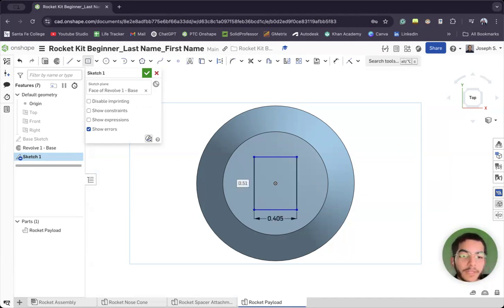There you go. And then you can see now that I have 0.405 on the length, I can change the height. There you go. So instead of 0.51, I'm going to change it to 0.405 to make it a square. And you can see I didn't have to click this line here with the dimension.